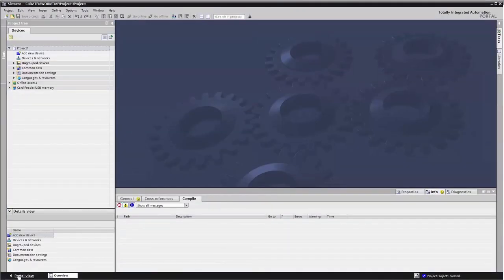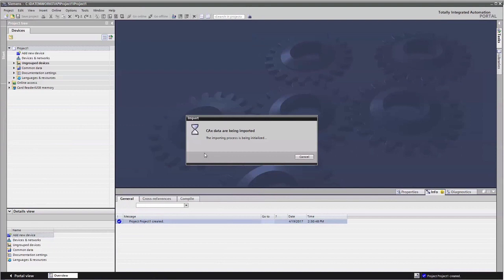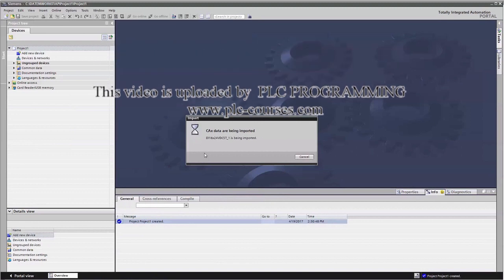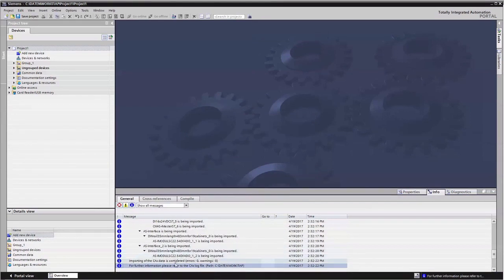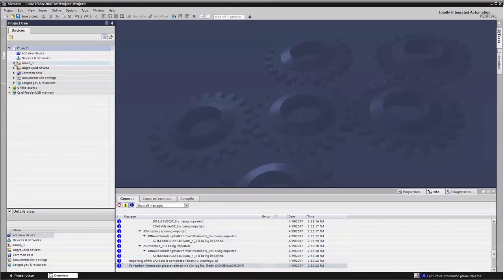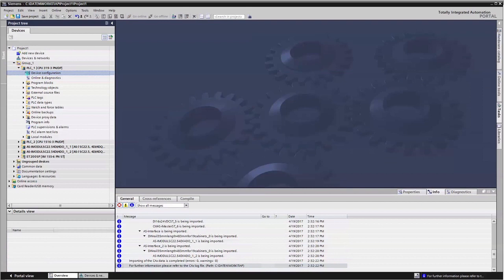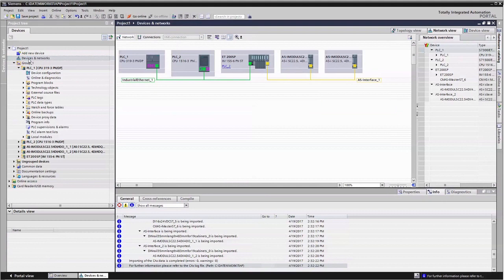Now we switch over to the TIA Portal to import the generated export file. For this, select Import CAx Data in the project view under Tools and select the corresponding file. After the import, you will see all messages for this process. You will find the imported devices in the project tree and all details in the device view. If you change to the network view, you will find the same respective links as in the TIA Selection Tool.